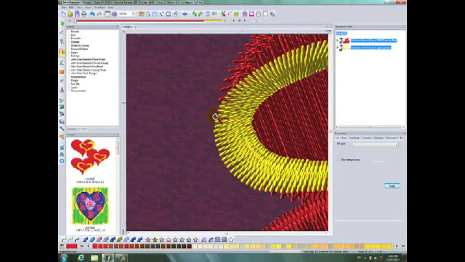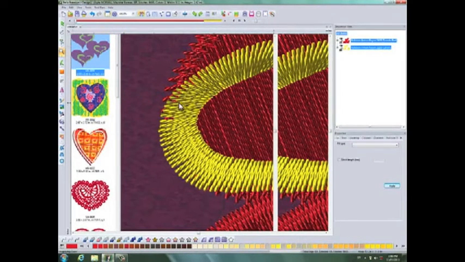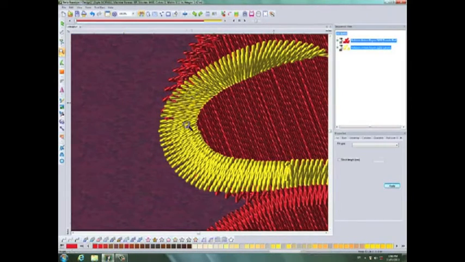Also keep in mind, as I'm working within my window, sometimes I do like to close some of my options like the browser and the library, as well as the design, so that I get a larger view of what I'm working on the screen.